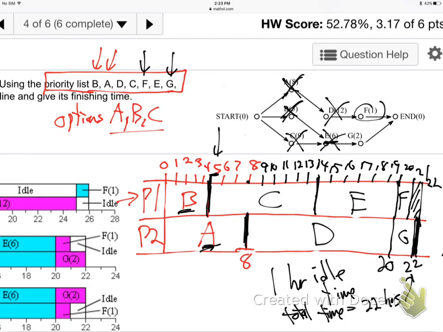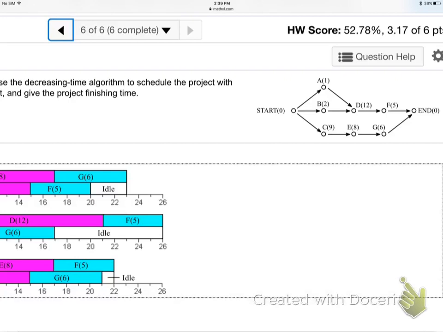So which one was that? Let's go back. So remember that map? So it's B, C, E, F, A, D, G. Let's go back and do this one. And we'll do a bunch of these. This is pretty much what we're going to do the whole time on next Tuesday. Okay, so same thing. They want 2 processors. I skipped to number 5.